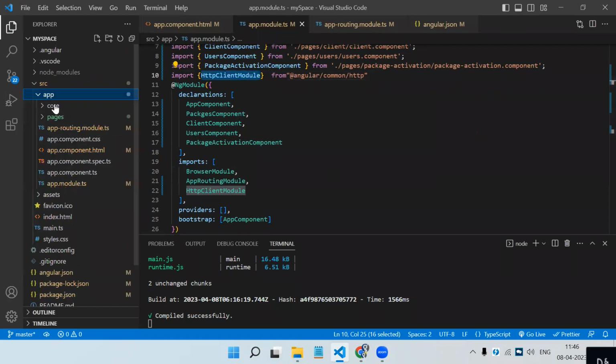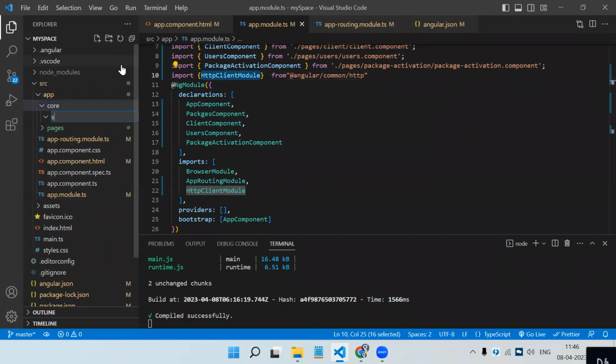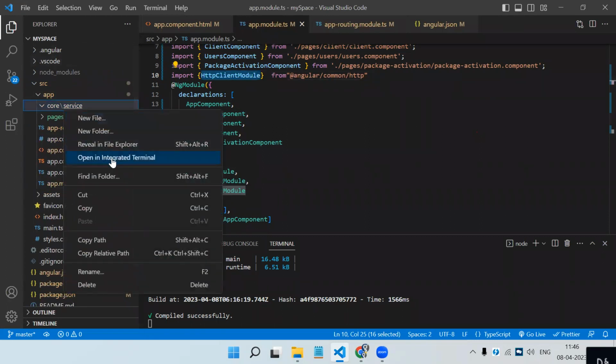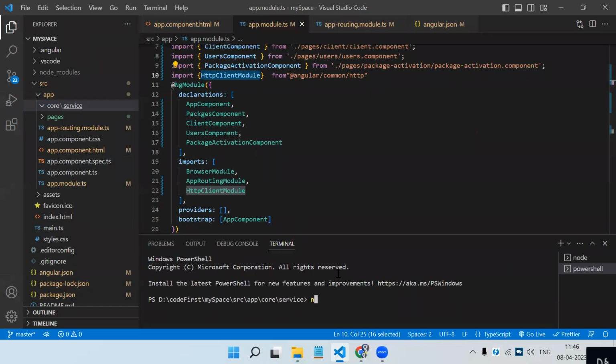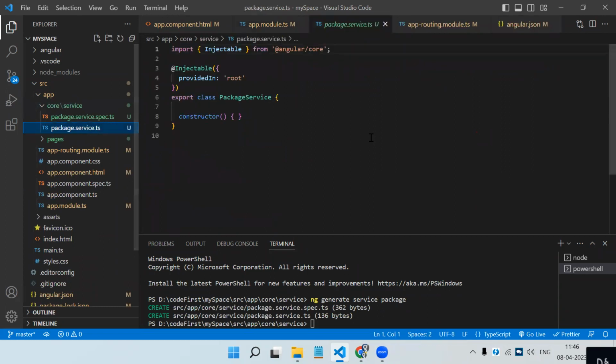Then we will create a service. Right click on the core folder. Again, we will create a folder inside that, service. And in the service folder, we will create our service. ng generate service and the service name. So let's say packages or package only. It will create a service in this service folder. Services are nothing but files where we keep our reusable code, reusable functions. So this service is created.